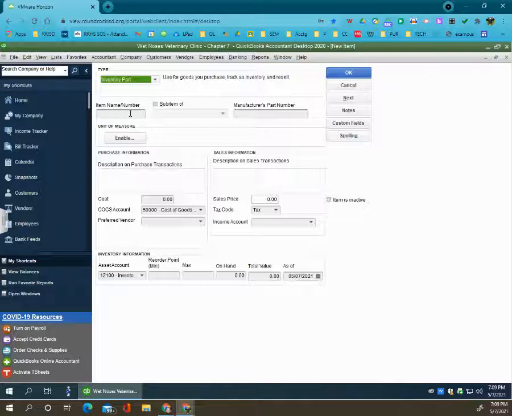That's what we're talking about here. Wish I could see my screen really well. So let's see, item name or number. The item name in this case is the toothbrush. Sub item of, I don't think it's a sub item. Manufacturer's part number. Did they give us that? No, they did not. So you got a whole bunch of stuff that we could put in here. Cost. There we go. So it costs us $249.